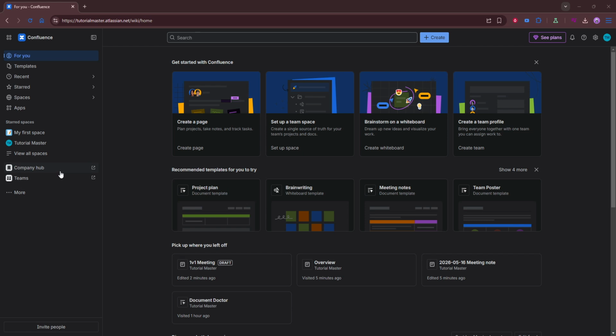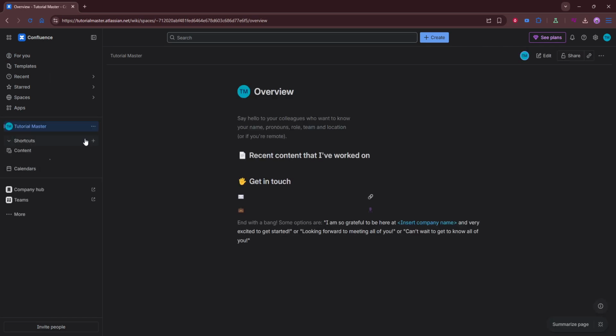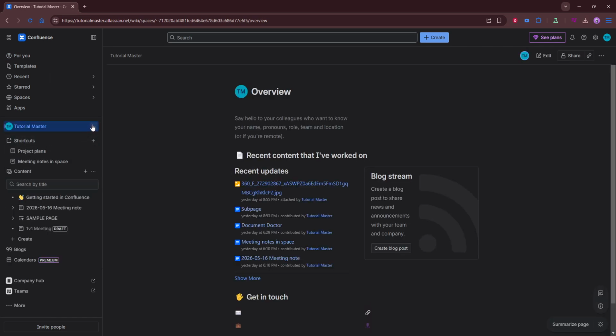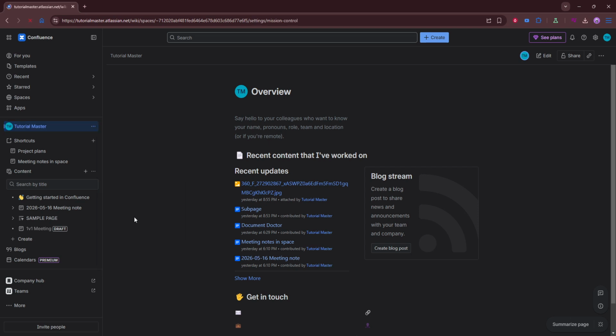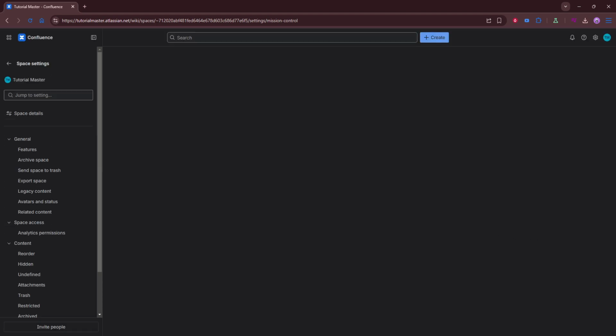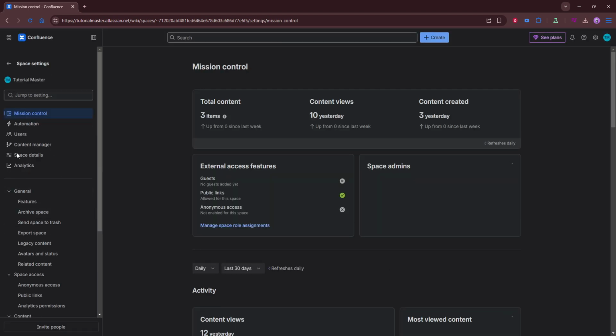Next, head to the admin settings or directly to the space permissions area. In most setups, you can click the settings icon and look for space permissions, or open the space itself and choose space settings, then permissions. The exact labels can vary slightly depending on your version, but you're aiming for the permissions page that controls who can do what inside that space.